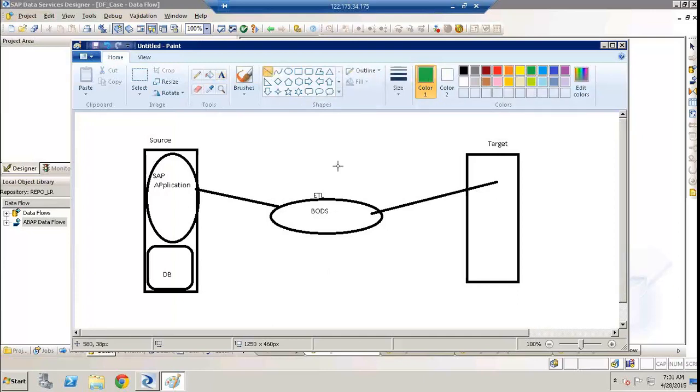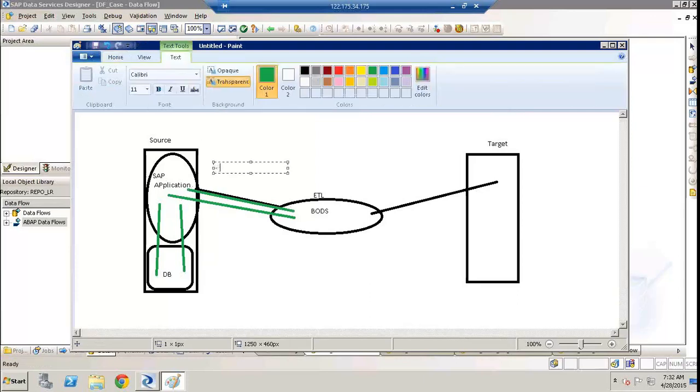Data services will send a request to the application. The application sends the request back to the database. The database sends the response to the application, and the application sends it back to data services. So there is a continuous interaction between the application and database, which might strain the connections, right? So that's one thing. And second thing, as per SAP, if my data volume is less than 10,000 records, I can go for a normal data flow even on an SAP system. But if my data volume is greater than 10,000 records, I have to go for an ABAP data flow.